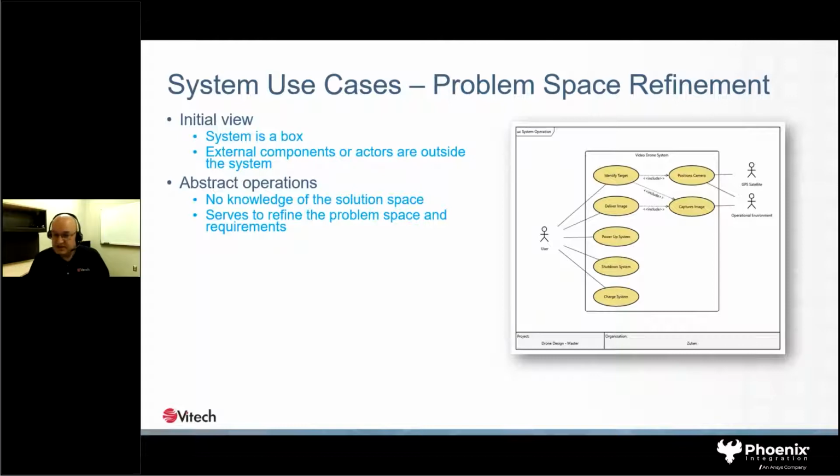We serve it, and it serves for us to help refine both the problem space and requirements, but also to start to conceptualize then what is that behavior? What does the solution start to look like? In this case, I've identified a number of use cases, be it identify target, deliver image, charge system. There are different use cases here.